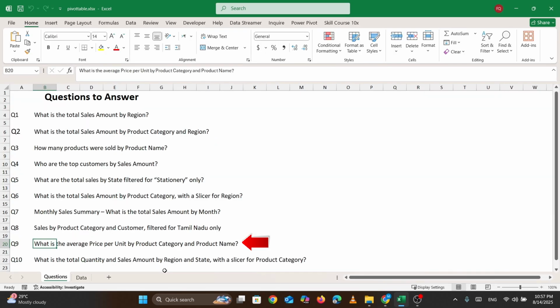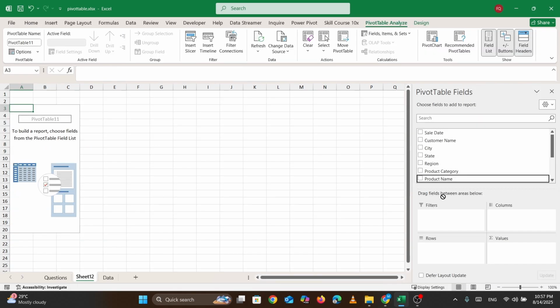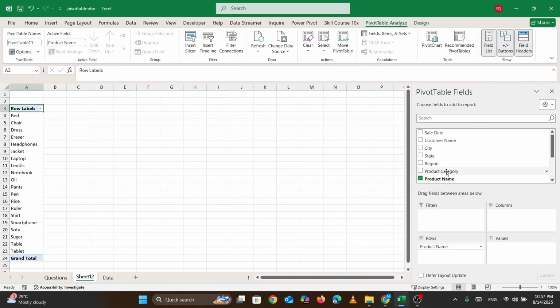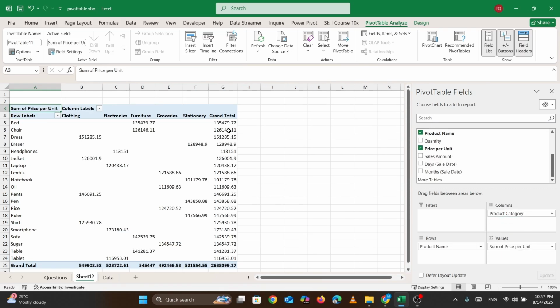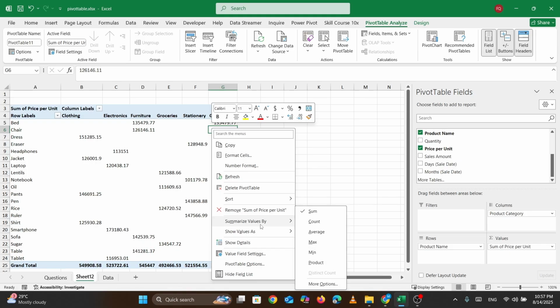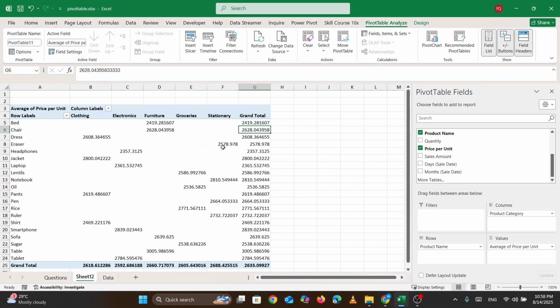Question number 9 says, what is the average price per unit by product category and product name? So let's do it. In the rows, we put product name, in the columns product category, and price per unit in the values. But the values currently show sum. We want the average, so right click on the pivot table and select average. And now this is the answer to question number 9.